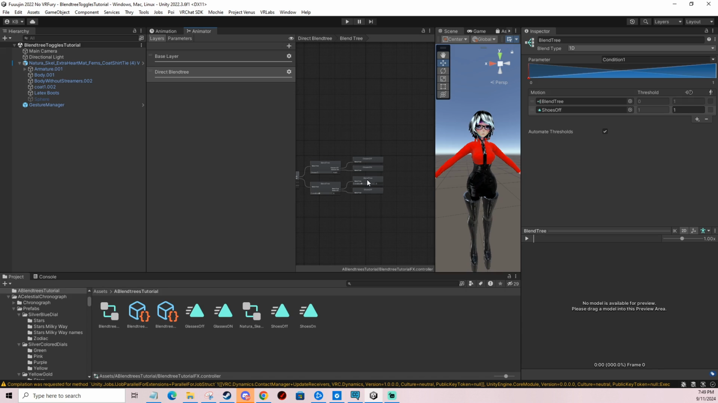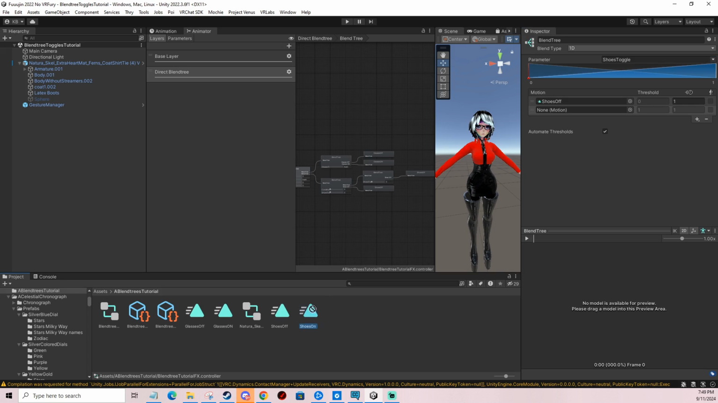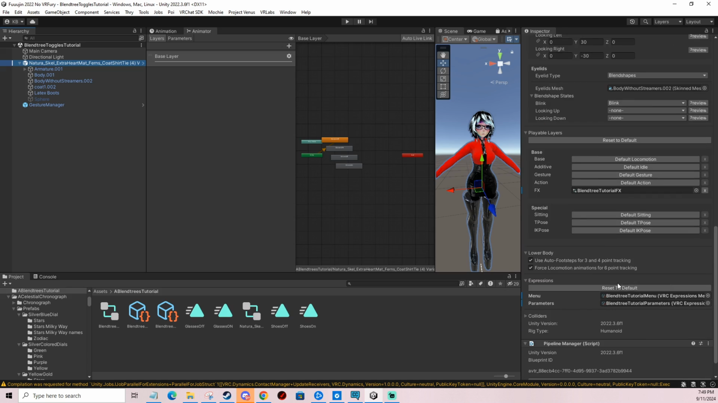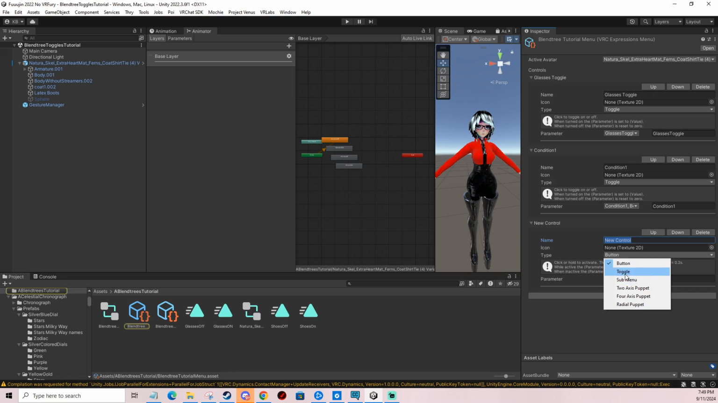So now we continue to the blend tree that's like here. You can also double click it, but I prefer to do it this way so I know what I'm actually editing. And here you change to shoes toggle, and you add 2 motion fields in the same way as the first one, on and off basically. Now you're checking if your normal shoes toggle is off or on, and you're toggling the shoes off or on. So let's see. Oh, you actually need to add it to the menu again. Condition 1 I already added, but let me add the shoes toggle. There you go. Now we can test it.